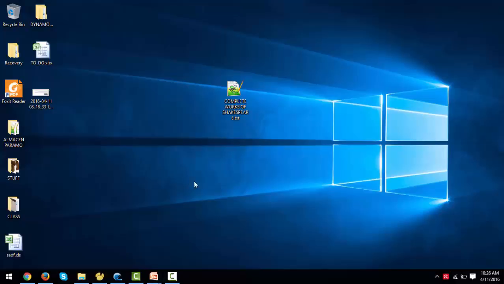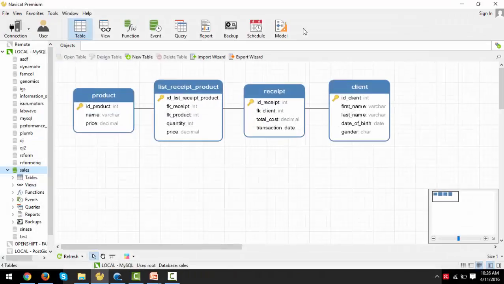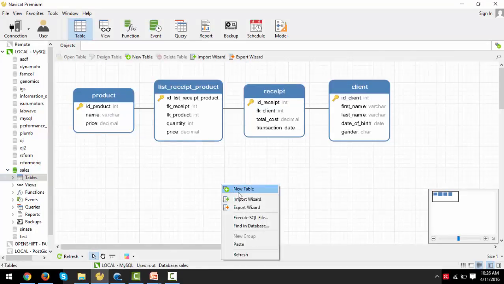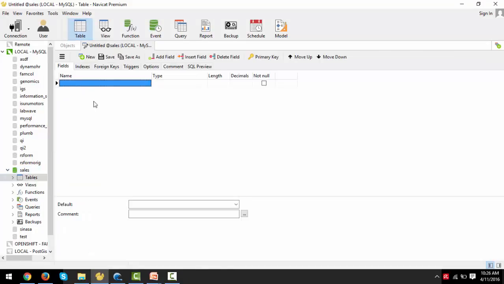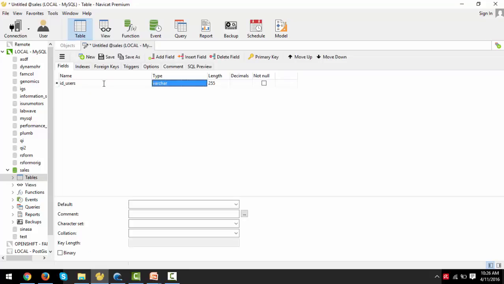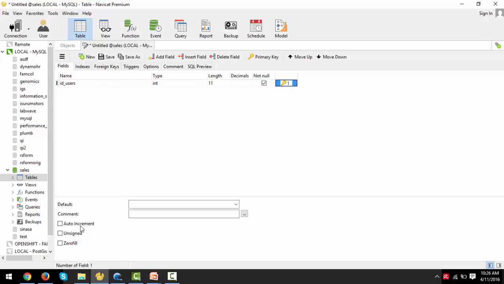So I'm going to move over to the database right here, and I'm going to create a new table. I'm going to call this users. I want to start off putting ID users. I'm using users in plural because I believe user is a reserved word. So I'll just name this column ID users. The type is going to be an integer, length 11, not null. I'm going to make that a primary key, auto increment, unsigned.